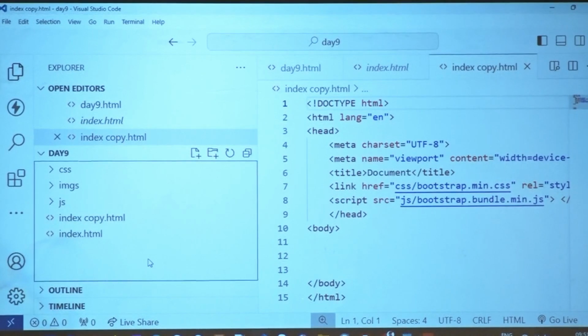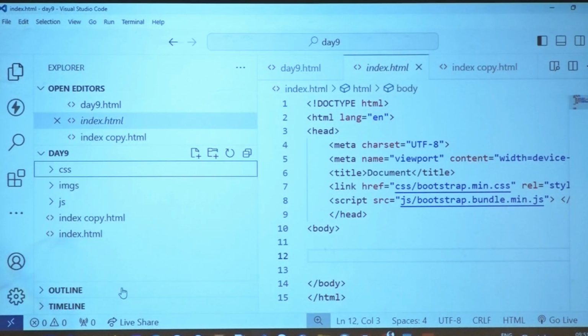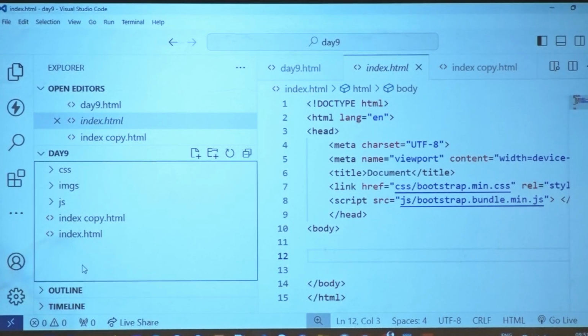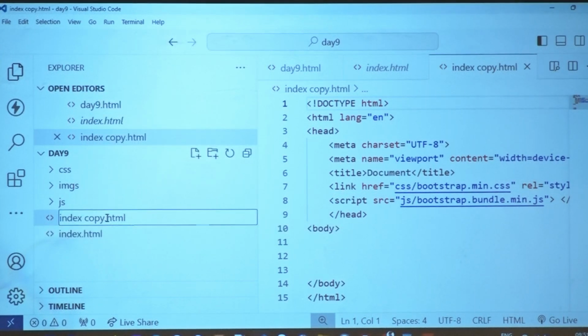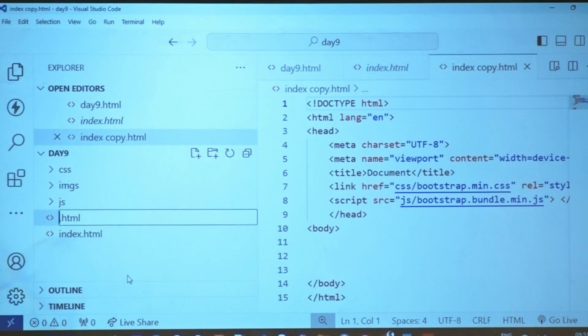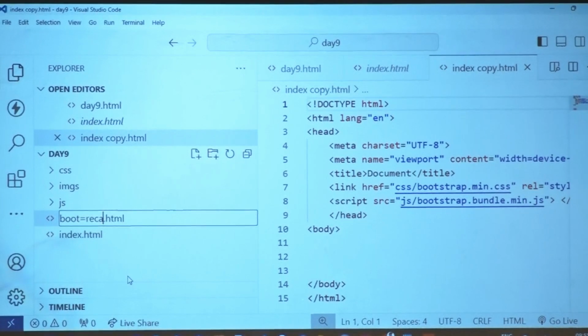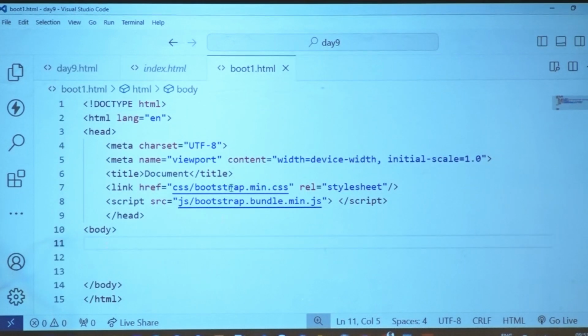Remember everybody, VS Code is a little tricky when you're trying to copy something. Meaning, if I copy this and by mistake I have something selected here, like that, you see? And I do a paste, it gets pasted inside the CSS folder. So make sure you're clicking outside somewhere and then pasting it. Okay? Now I'm going to rename this file. For a couple of minutes, I'll not call it index, I'll just say boot container or boot1.html, let's say. Okay? Leave it there. So now I have this.